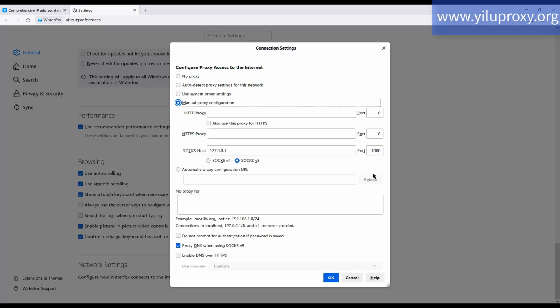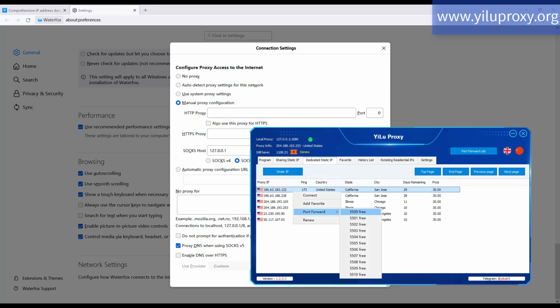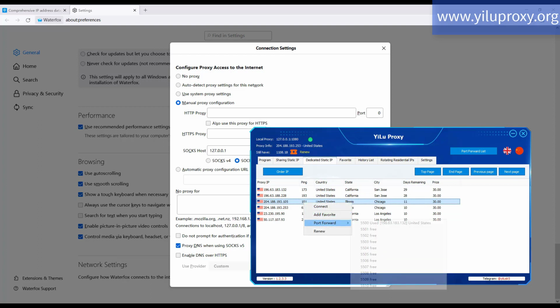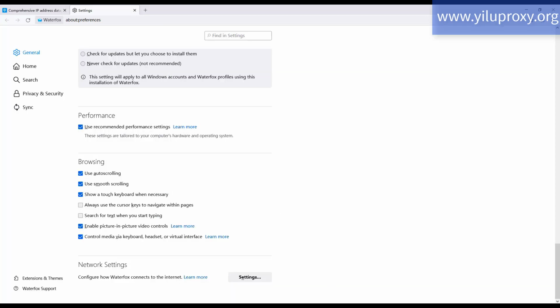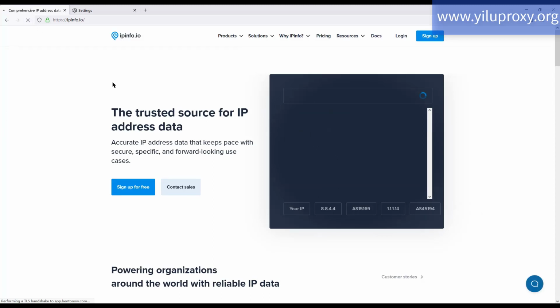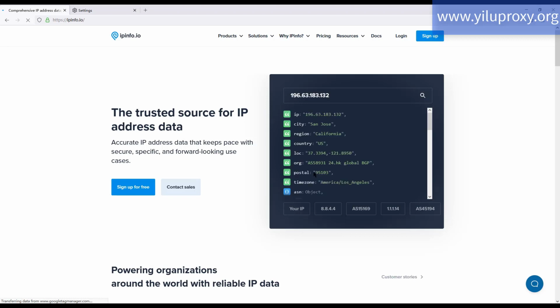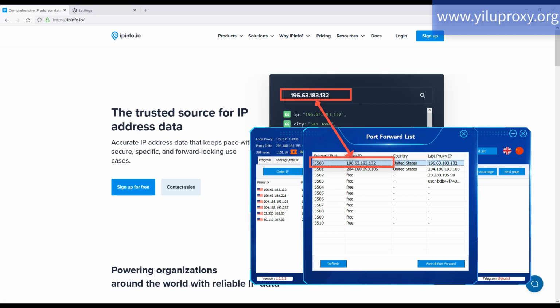Then try to change the proxy port. Assign different IPs to different ports in YiLuProxy. Then change proxy port to 5500. Check the IP address. The IP is that one assigned to proxy port 5500.